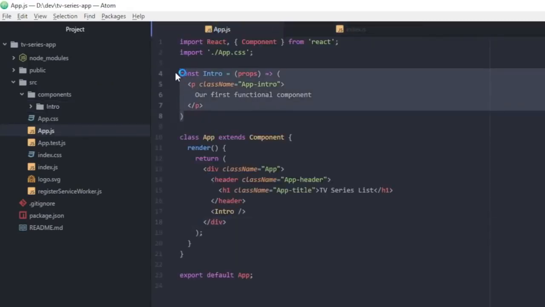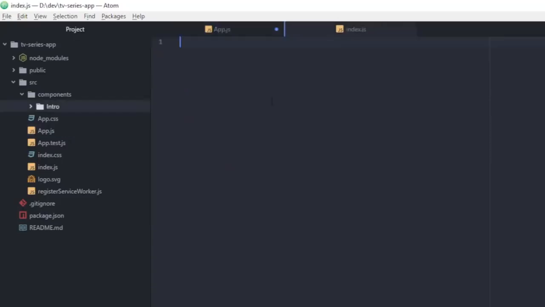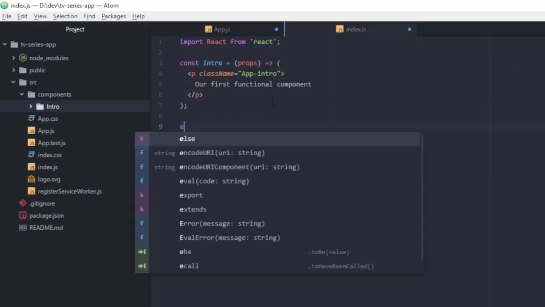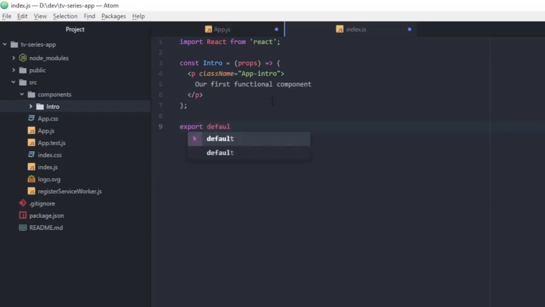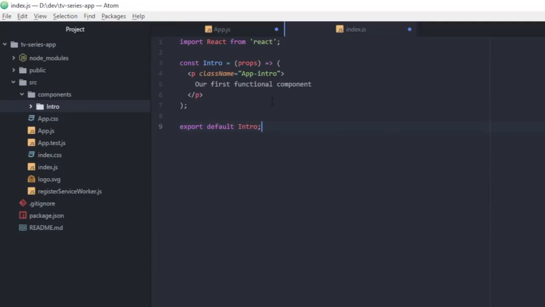Let's copy our intro component from app.js, paste it back here, and remember to import React library since we're creating React elements inside this file. All that we need to do is export the intro component and we're good to go.